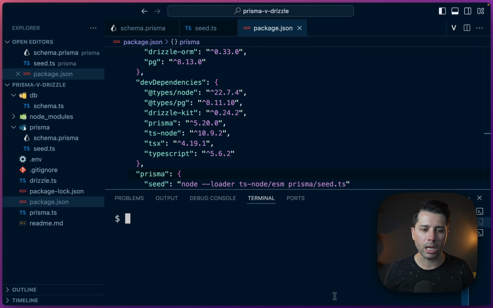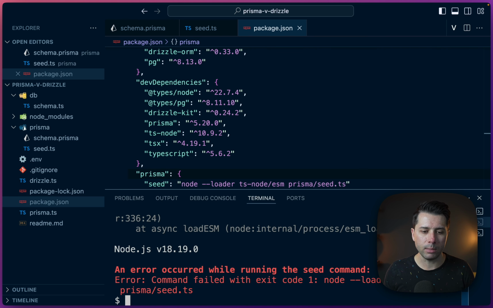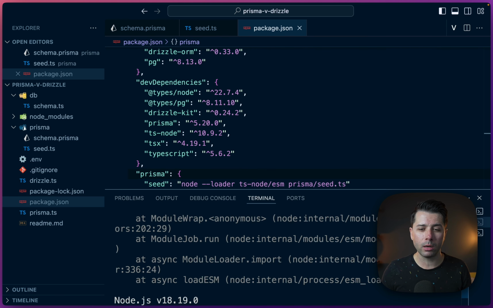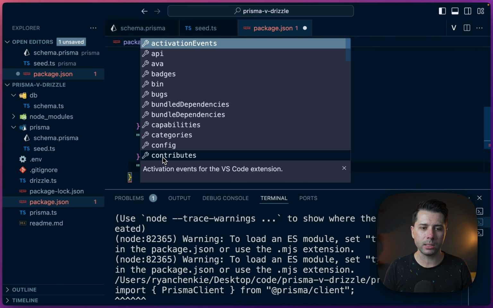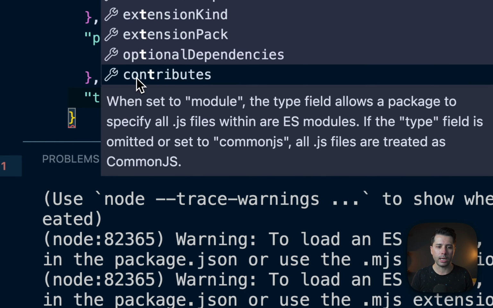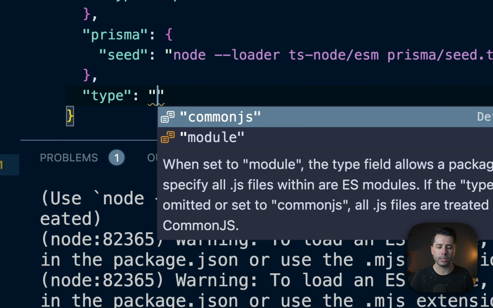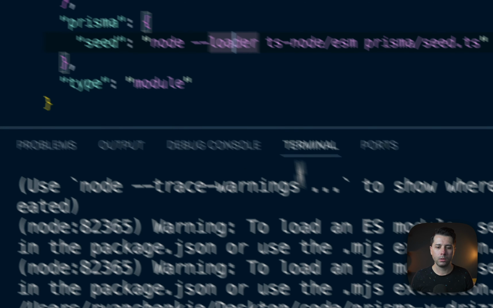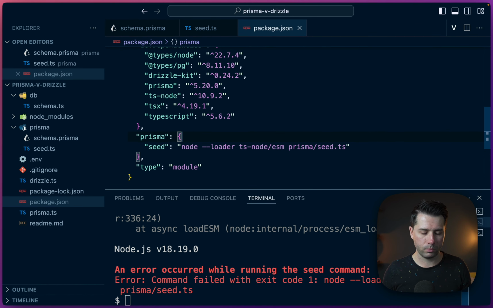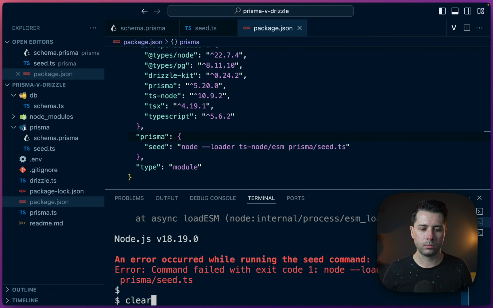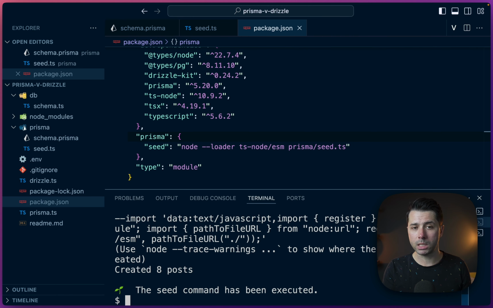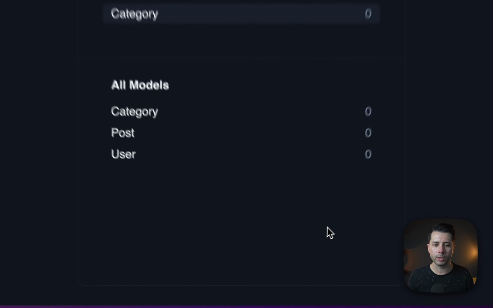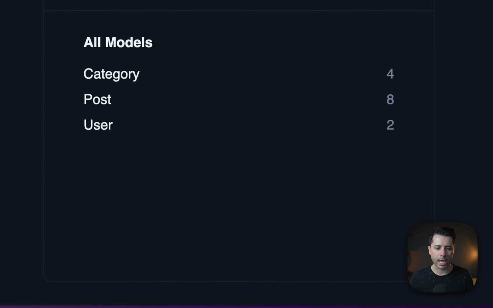All right, so let's try that again. npx prisma db seed. We do get an error here. We might need to set the module type here in our package.json. Let's try that. We can do type, and let's do module. All right, let's try again. All right, seed command went through. Everything's been executed. Let's come over again to our Prisma Studio, refresh there, and we have got some data.